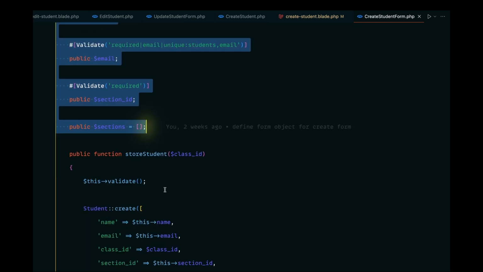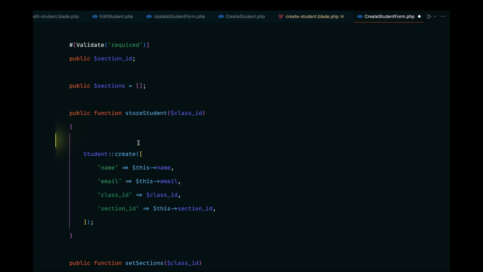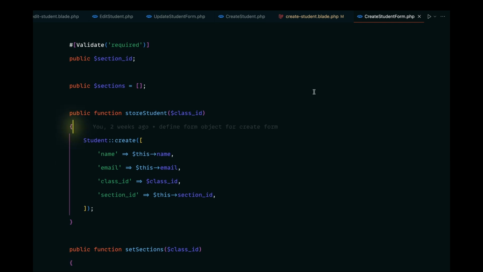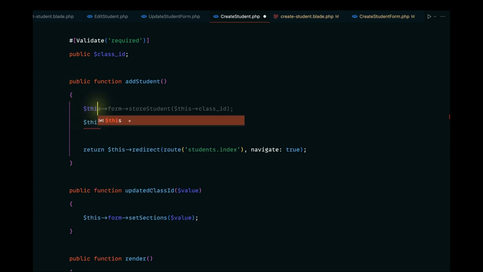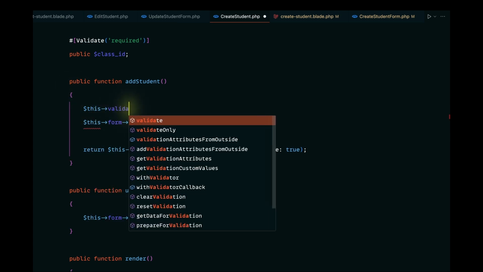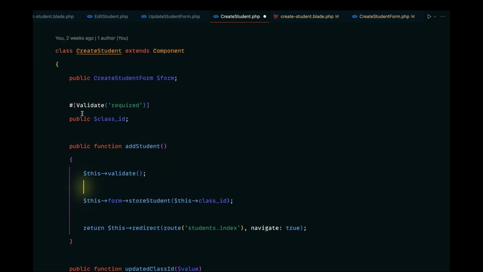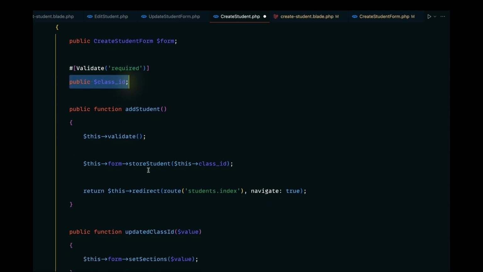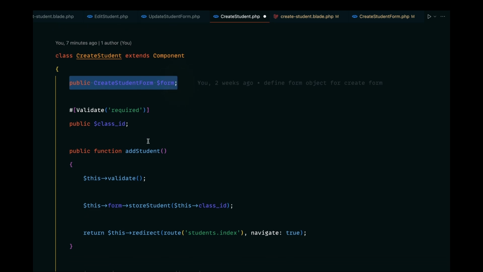So to fix this, instead of calling this validate in this form object, we can validate this data in the parent Livewire component. Before we actually call this form store student, we can call this validate. And the way Livewire works, it's automatically going to validate this property and all the properties that we have defined in our form object. So this is now going to work.